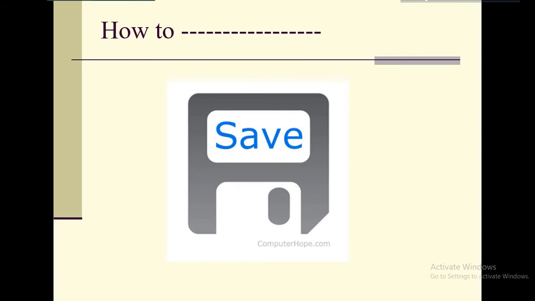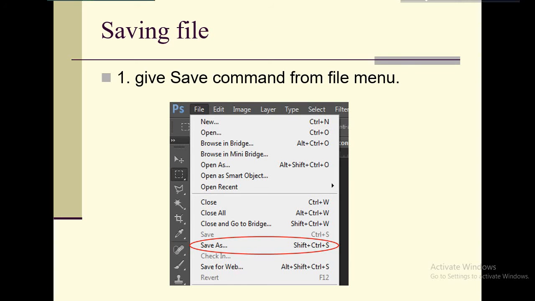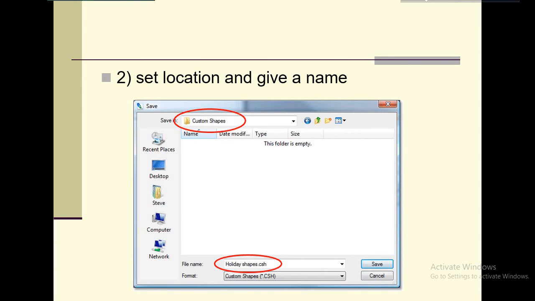Now we will learn how to save in Adobe Photoshop after editing or creating a new picture. To save a file after editing or creating a new picture, you need to go to the file option and go to save or save as option. Then you need to choose the file location, that means which particular location of your hard disk you want to select for saving this picture. You can save this picture anywhere.